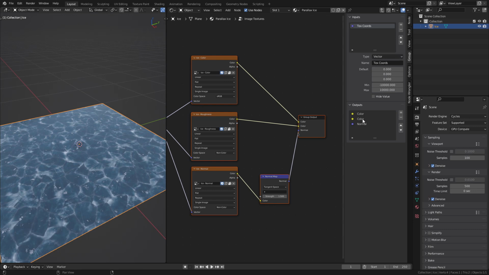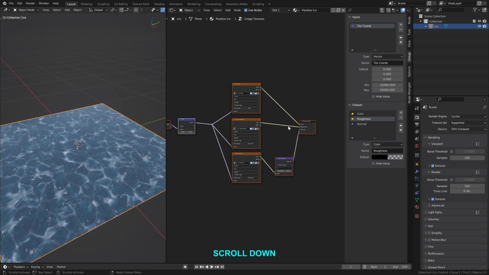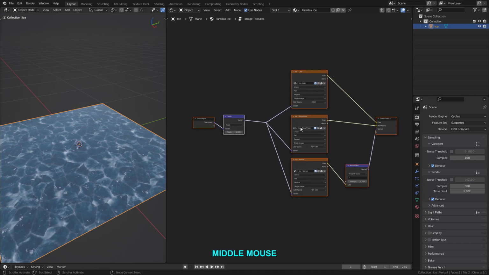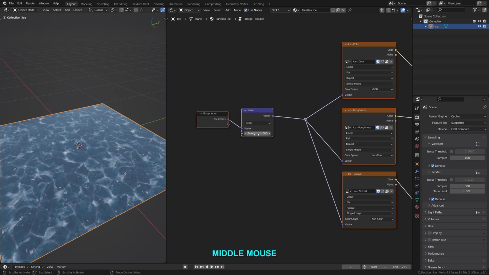So let's rename the second color output here to roughness. And the third one's for the normal map, and that just says normal, and that's fine. All right, so let me press the N key now to get rid of the right side toolbar. And while we're inside the group node here, let's set up an input for this scale value right here so that we can control this scale property from outside of the group.